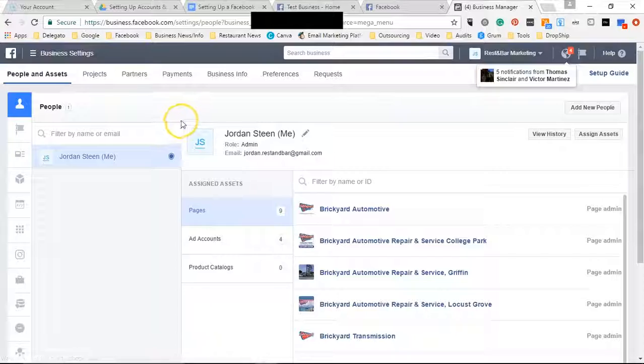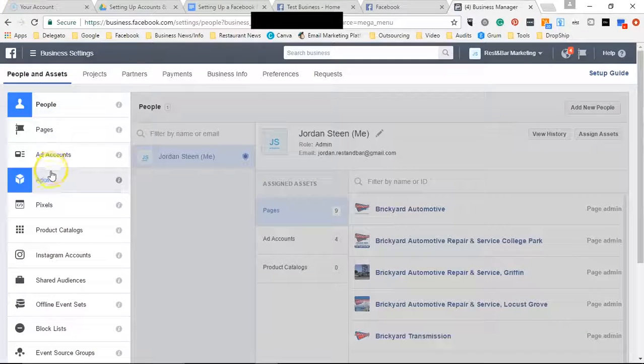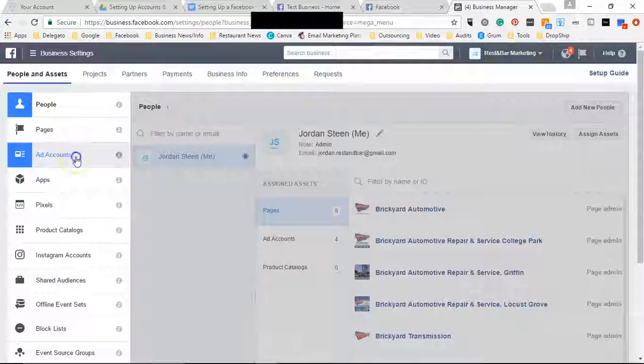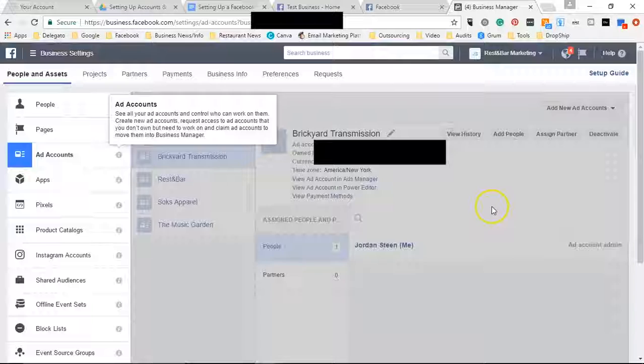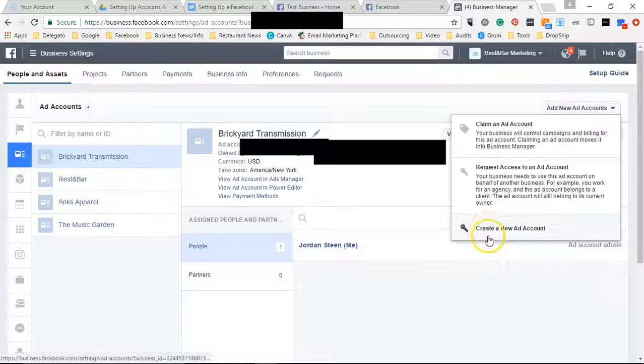It'll open up your whole dashboard where you can see what users are in there, whether it be people on your team, what pages you have, what ad accounts you have set up. All of this is done right here. So if you ever need a new ad account for a business, say I set up Brickyard Transmission, I would just click add new ad account and then create new account. If they already have one set up, you can claim it.